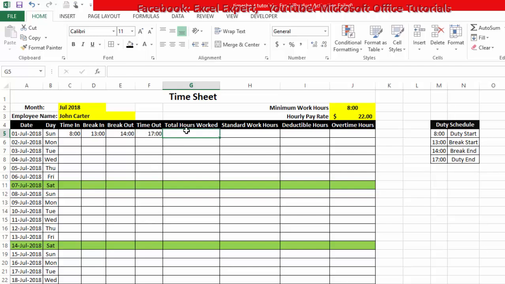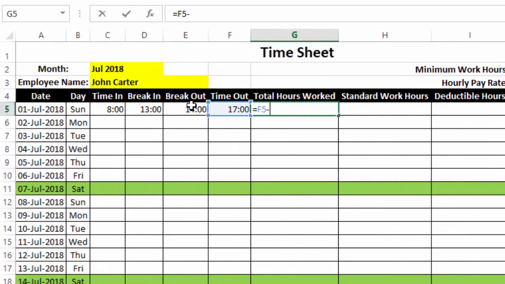So here we need to connect the total hours worked by John Carter on 1st July 2018. So how will we connect this? We will insert an equal sign and deduct time in from break out. Then we add a plus sign, and deduct break in from time out. What this gives us is the time interval between these two work times. As you can see, he came at 8 o'clock in the office and worked till 13 o'clock, so when we subtract 8 o'clock from 13 o'clock, this gives us the time interval between these two times.